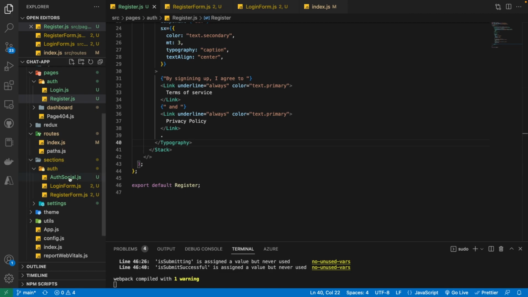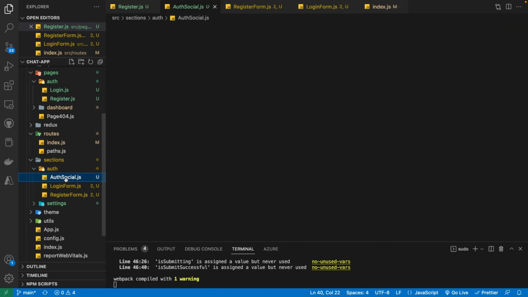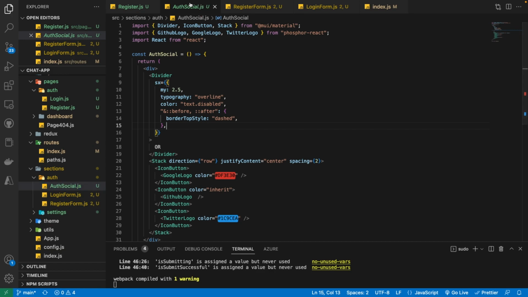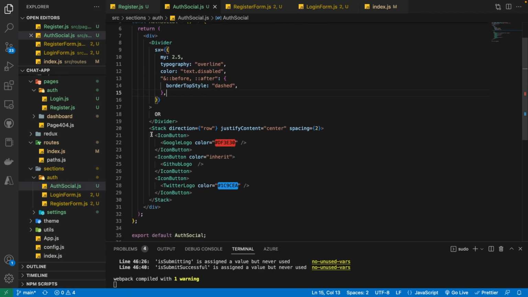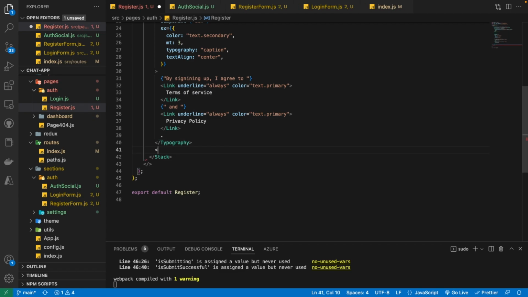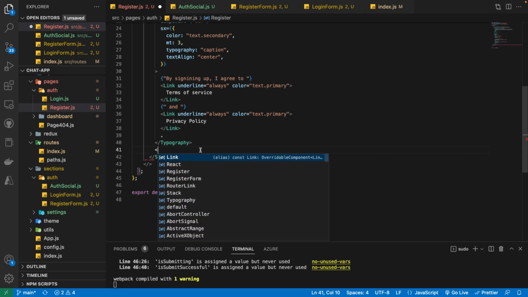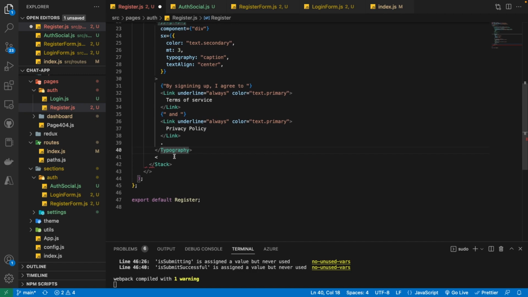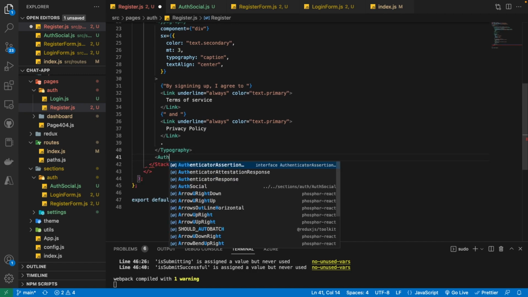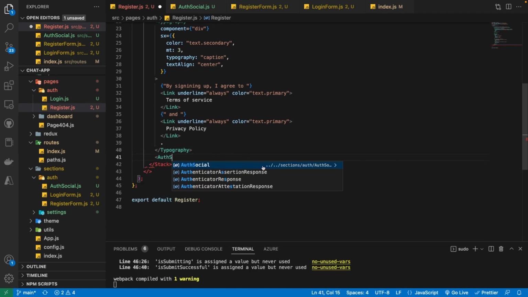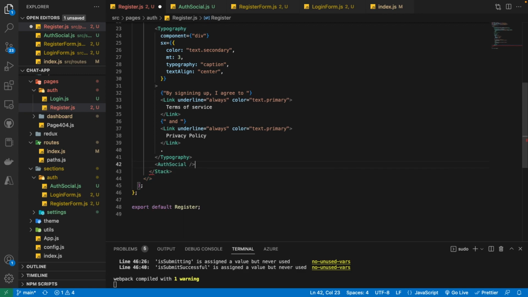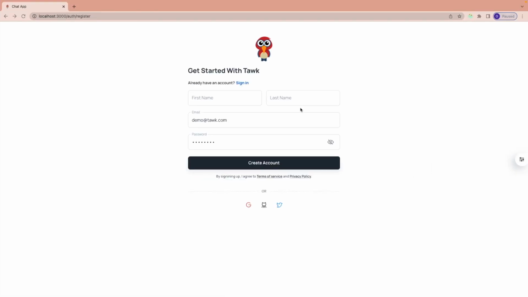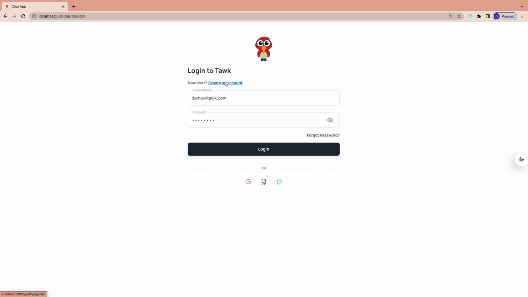And as you may remember, in the last video we created this auth social component, which is basically going to render these three different icon buttons. So I'm going to use that here inside the register page after this terms and condition typography. So I'm going to write here AuthSocial, and you can see it is going to be imported from the sections auth social file. So let's just use it like this. Okay, so now we have this register screen as well as this login screen.